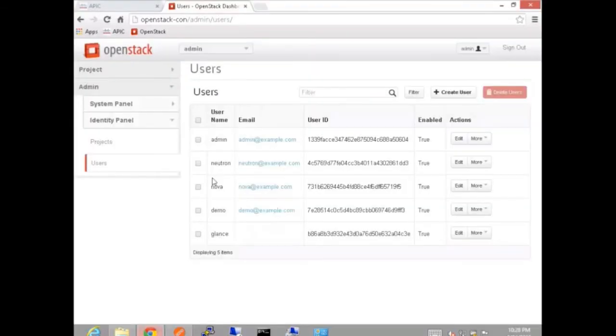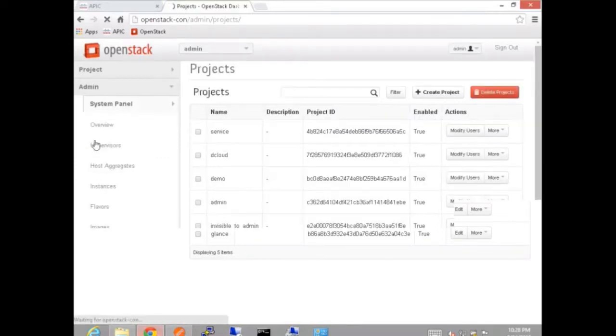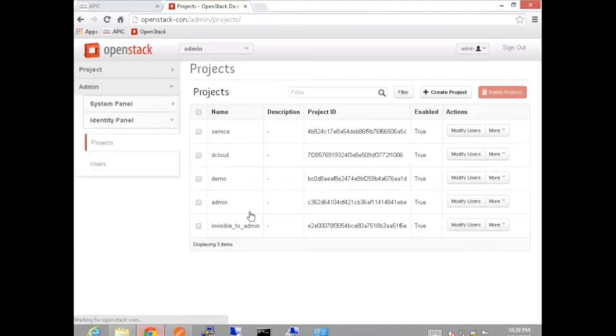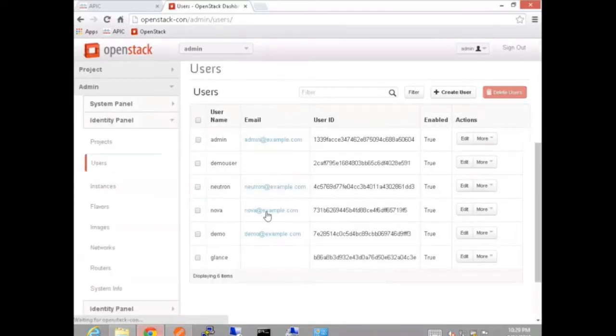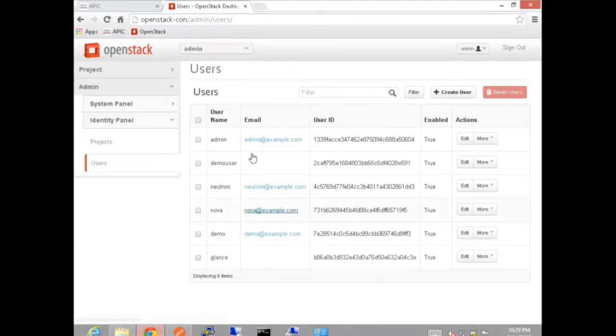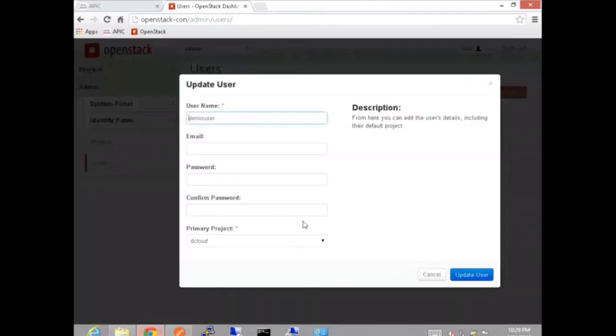And we'll go back into the OpenStack GUI then. And if I refresh to my project screen, the second one down is the dcloud project now. And that just got created through that script. If I click on my users, I see the demo user in there now. And again, that got created through the script. I can then click on my demo user and see that the primary project is dcloud.